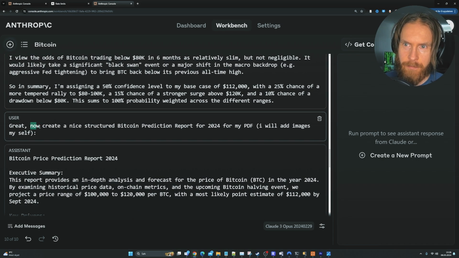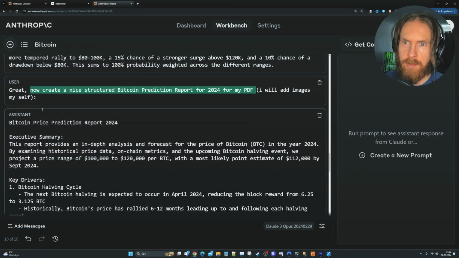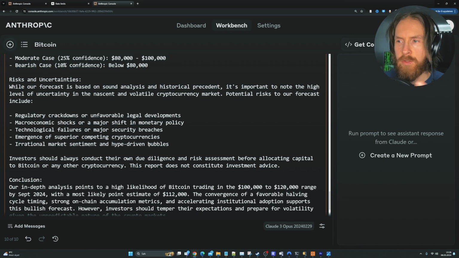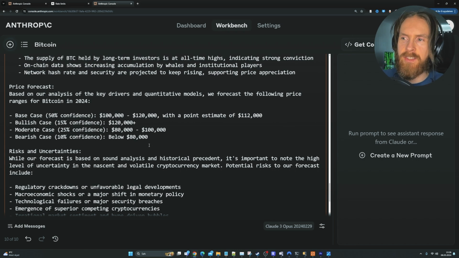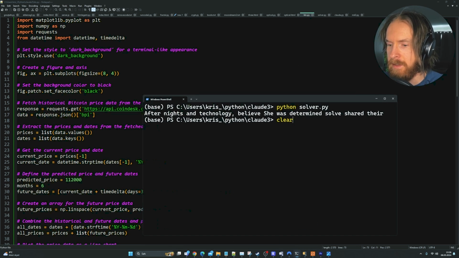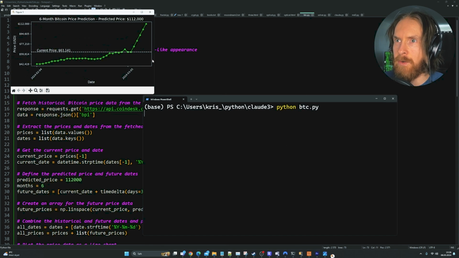So I just had it create a nice structured Bitcoin prediction report for my PDF. I will add images myself. Okay, so we got the report here. I'm going to show you that, so I'm just going to copy all of this. I also asked it to create a nice graph showing its predictions. So we ended up with this Python code here. So let me just run it so you can see it. So let's clear that. Python btc.py. And we ended up with the graph you can see here.